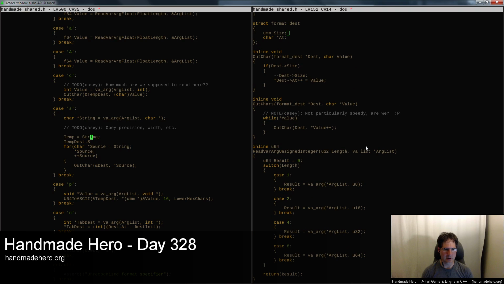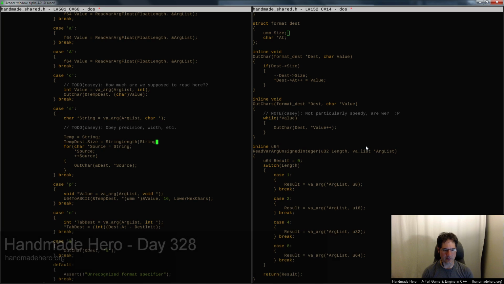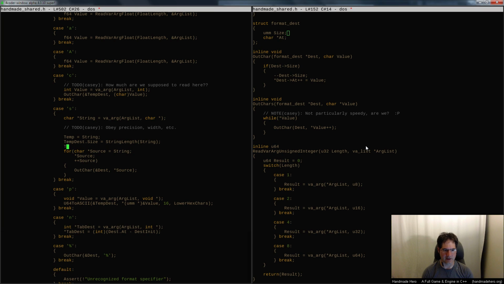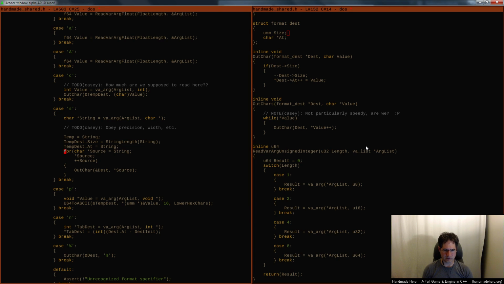So I could just say the size of the string is going to be the string length of whatever the string is. So just pre-scan it. Yeah, it's slow, but hey, we're just trying to make a compact version of this thing, and we don't care how fast it runs for the most part. It's only debug code. So I could say the temp pointer is the string, the temp dest size is the string length, temp dest at is the string there, and then I think that just works.